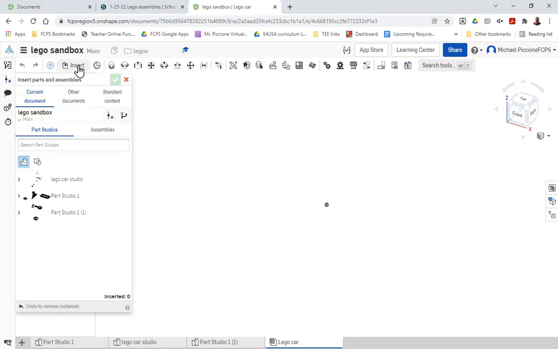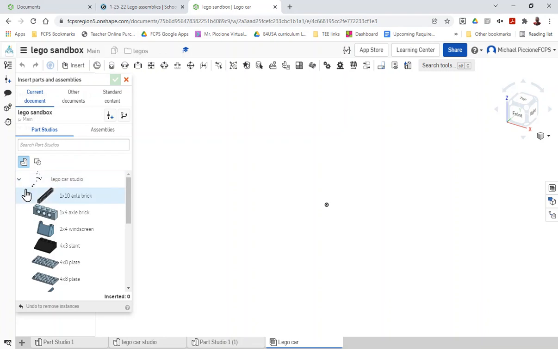Now I'm going to insert some parts in. I'm not going to bring in all my parts yet, because when you have too many parts, it gets a little difficult to move around. So I want to bring them in from the Lego Car Part Studio. Theoretically, you could click and bring in the entire studio since you know you're going to use all those parts, but they tend to get in the way if you have too many parts on your screen.